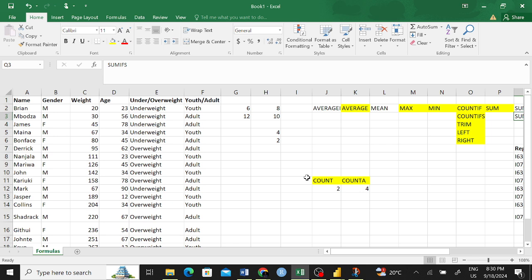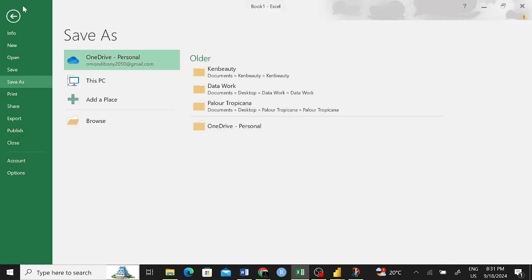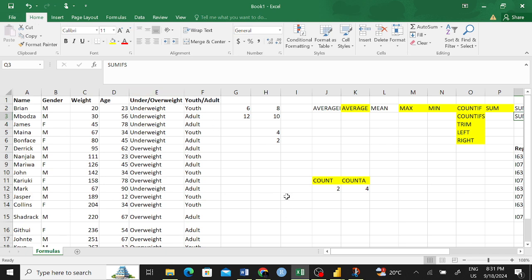But there could be more functions that we might not have looked at. But this one covers extensively what we have for today.